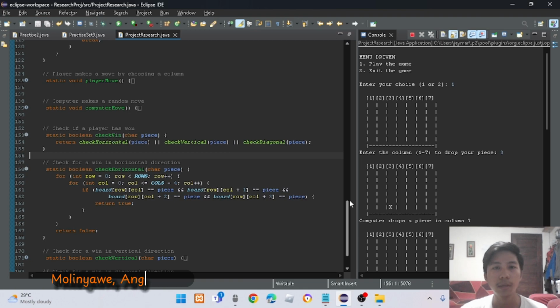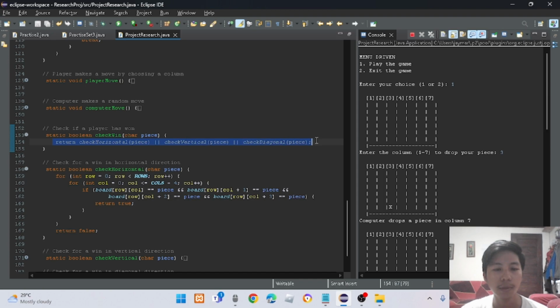My name is Angelbert Molinyawe. Let's talk about the check win method. This method is responsible for checking if a player has won the game, and it calls these 3 methods, which are check horizontal, check vertical, and check diagonal. If any of these methods returns true, it means that the player has won the game or the computer has won. However, if these 3 methods return false, it means that the game is a draw.